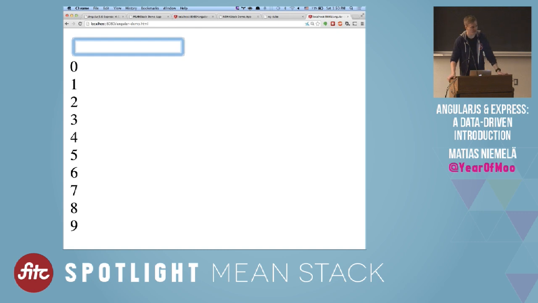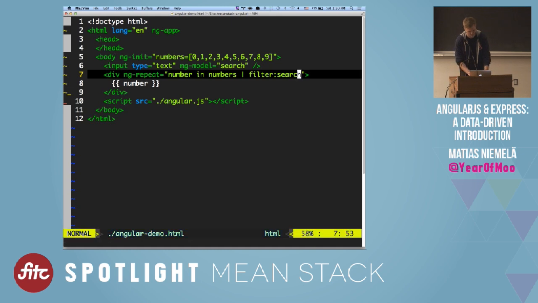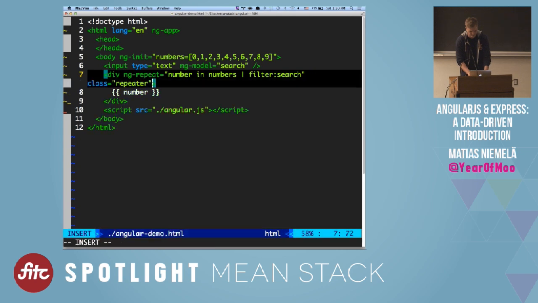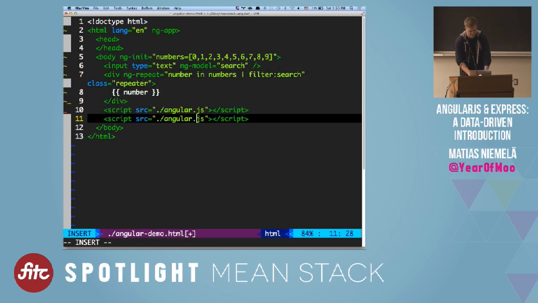So far we've added this interactive portion to our application where we can modify data very easily. And we're still only at 12 lines of code. Okay, so let's add some visual aspects to our code. Let's give this a repeater. And now let's add another module, which is a part of the Angular core called Angular Animate.